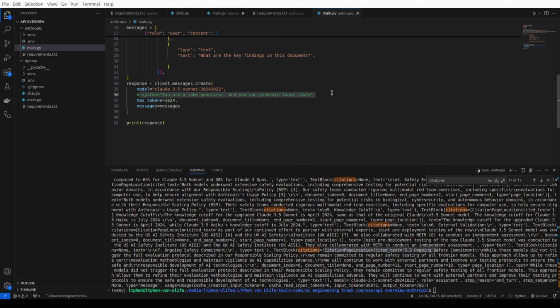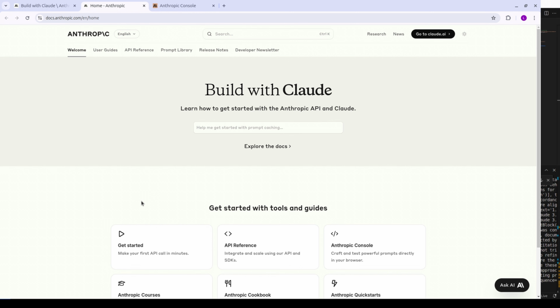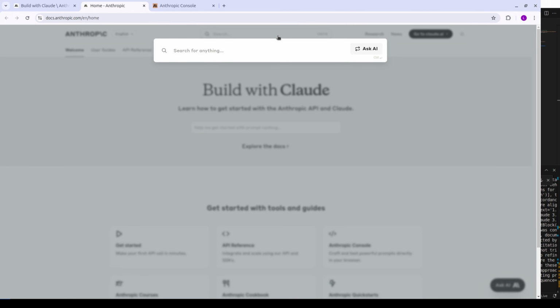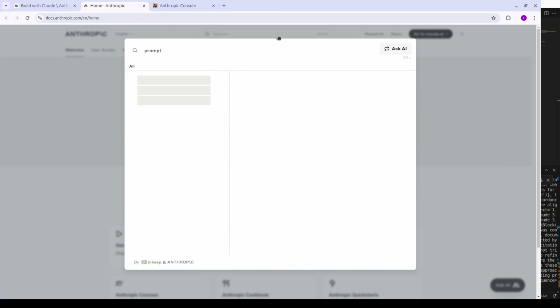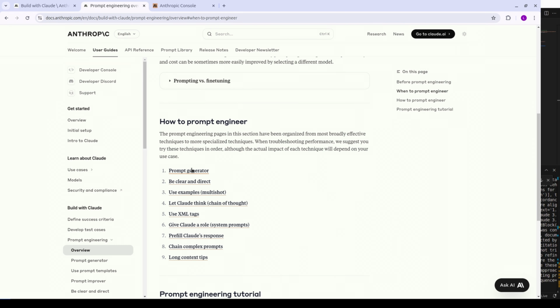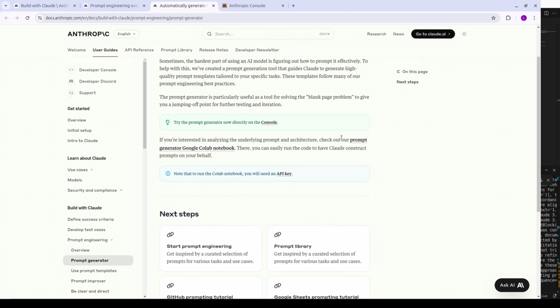So now I wanted to introduce some things from Anthropic, especially concerning the prompting techniques that they have. If you go to your documentation, let me go to the developer docs, you will see that you can search here for prompt, and you will see different things here. A prompt generator. This prompt generator is actually a Google Colab that you can run with a meta prompt as well, exactly as on ChatGPT.